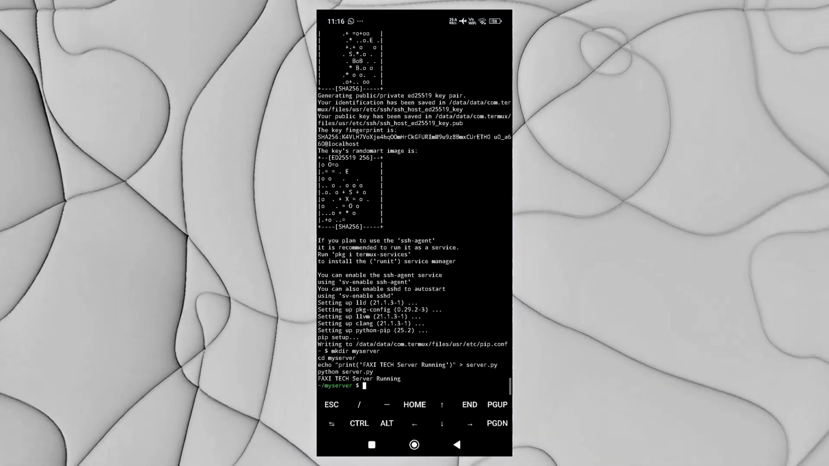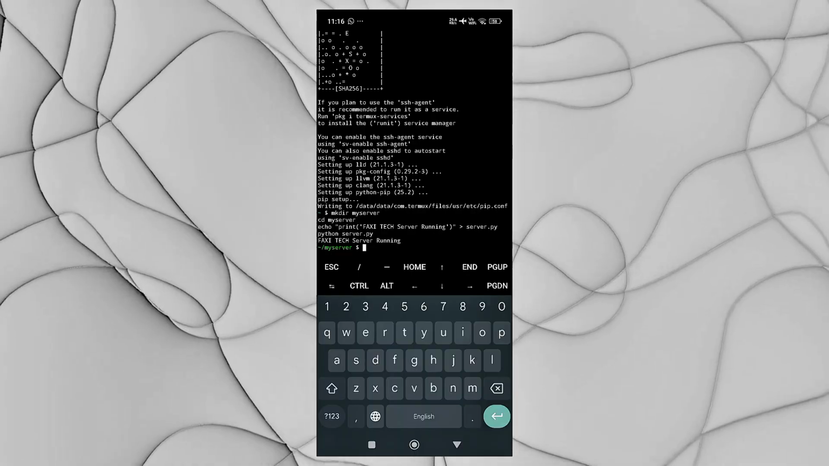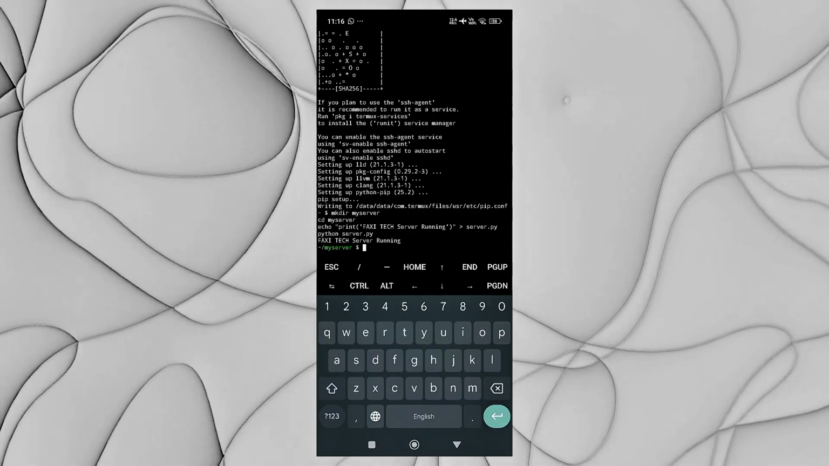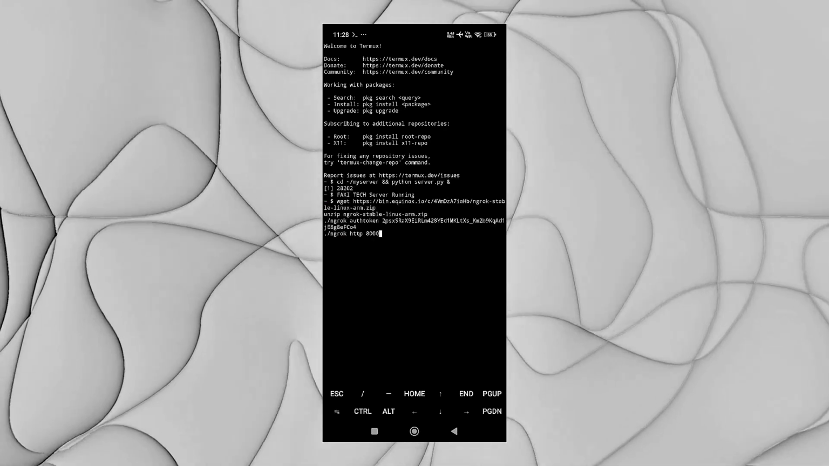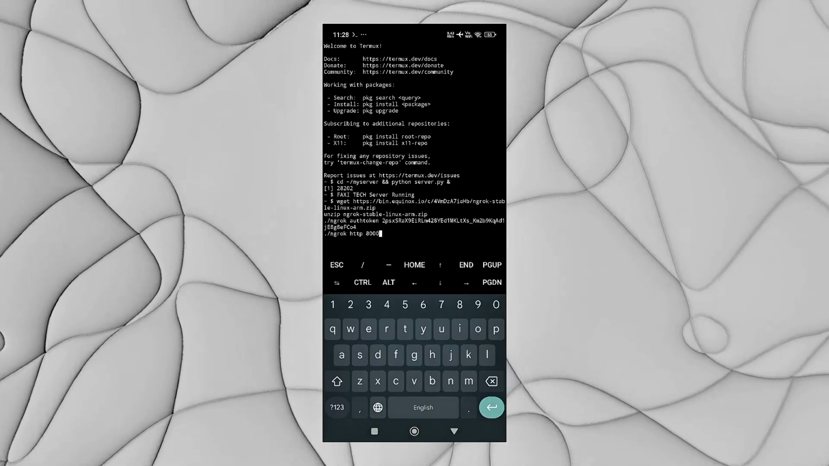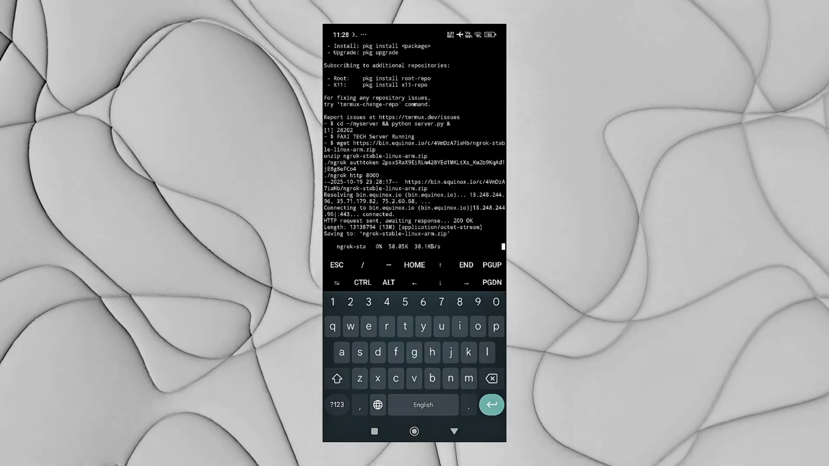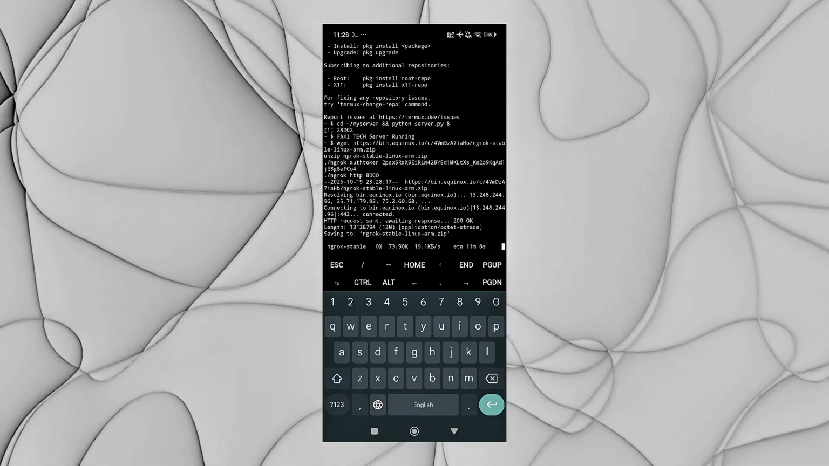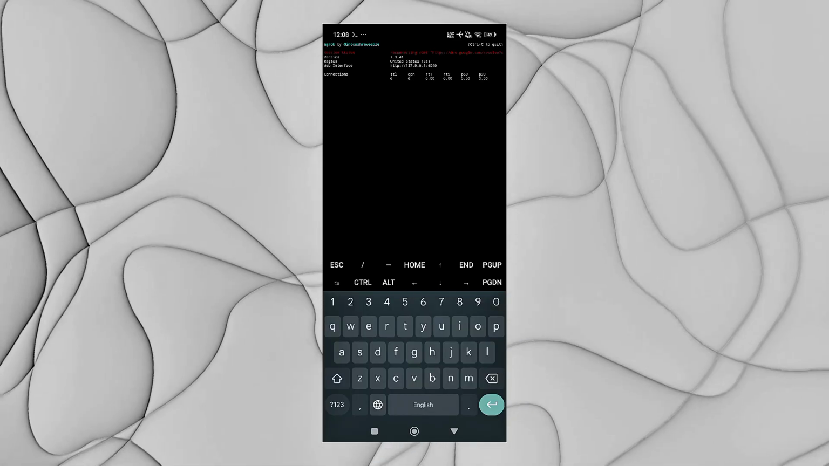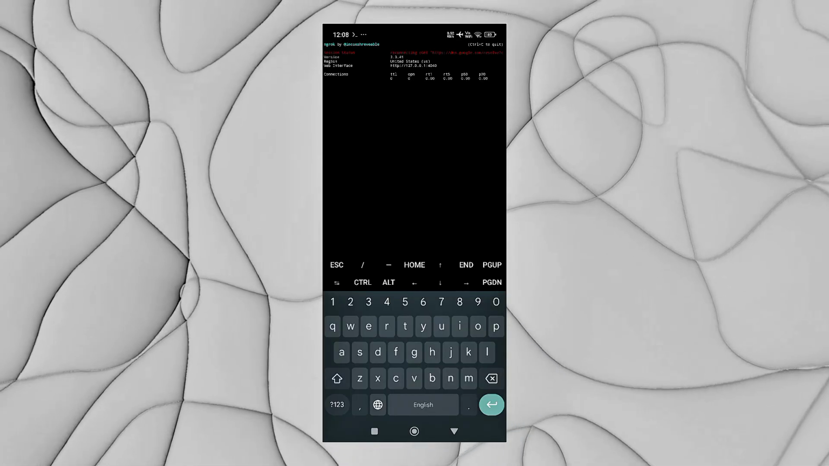Then simply go to your Termux and paste the third command and also put your token in it. It will look just like this. Then simply press enter. Our local server is now public, just like a web runner.